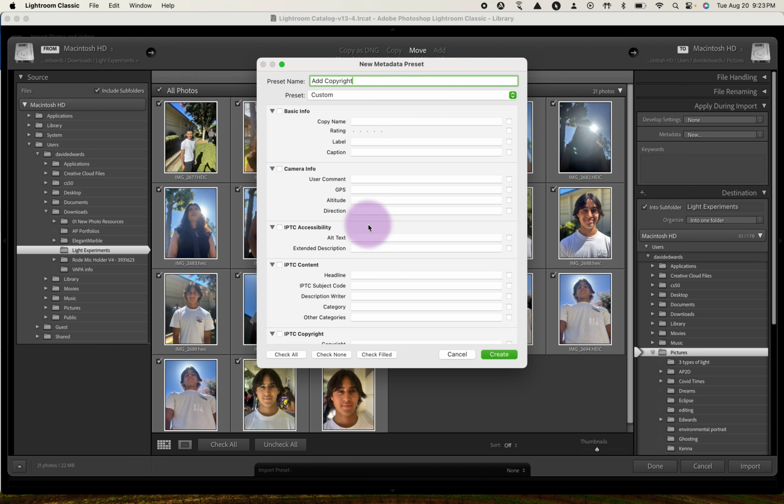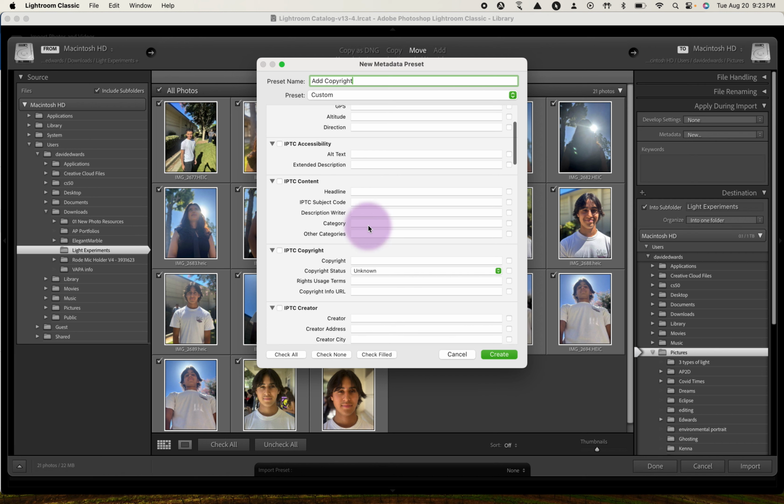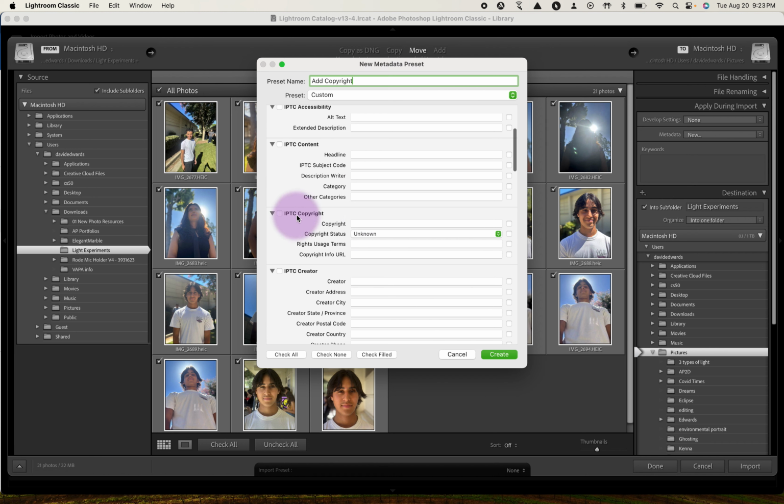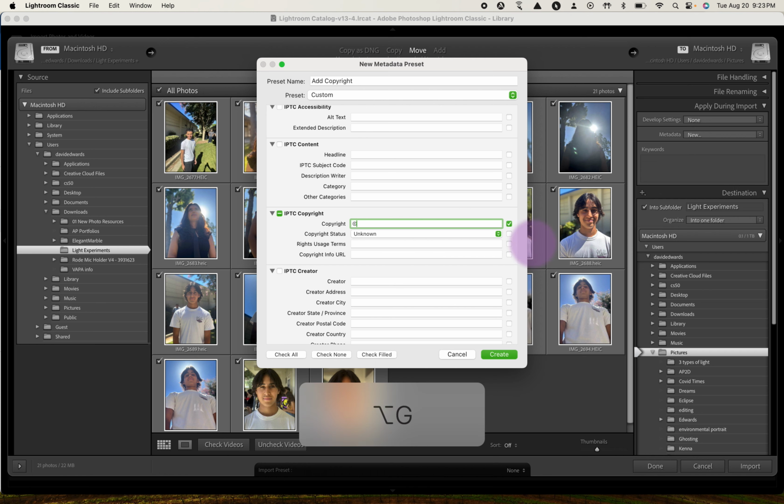I'm going to come down and find where it says copyrights. There's IPTC copyright. I want to add the copyright info. So I'm going to put Option G, which gives me the copyright symbol. And then I'm going to type my name.